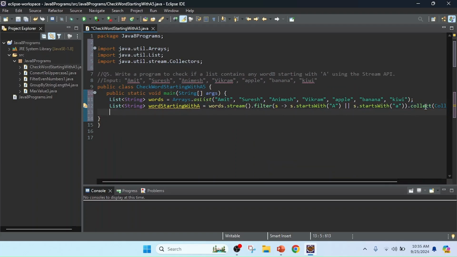Now I'm going to write the condition here, if and then else. In this if condition we have to use not, firstly I check the condition of word starting with A. Okay, let me check.